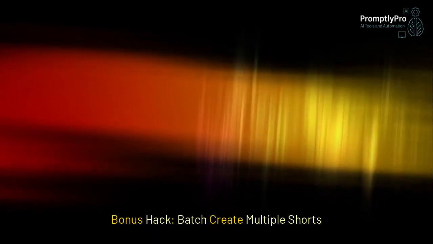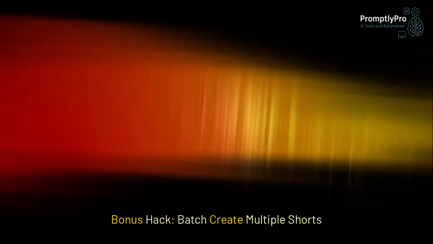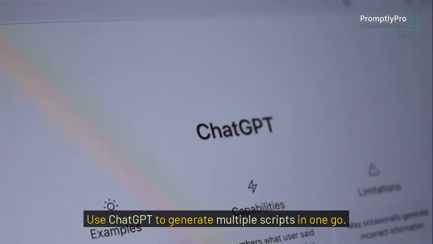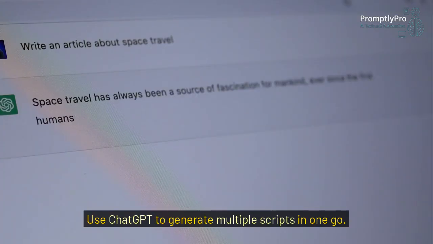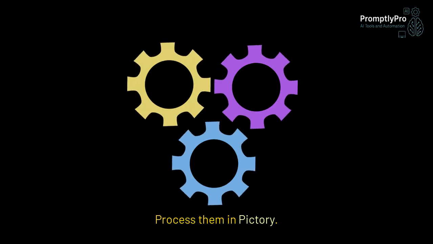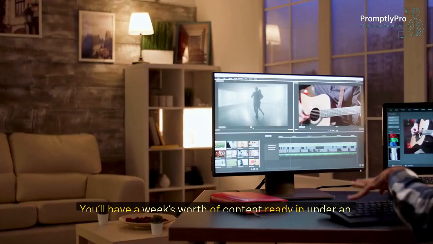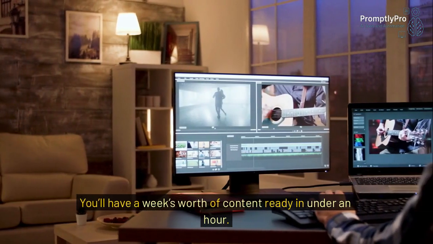Bonus hack. Batch create multiple shorts. Use ChatGPT to generate multiple scripts in one go. Process them in Pictory. You'll have a week's worth of content ready in under an hour.